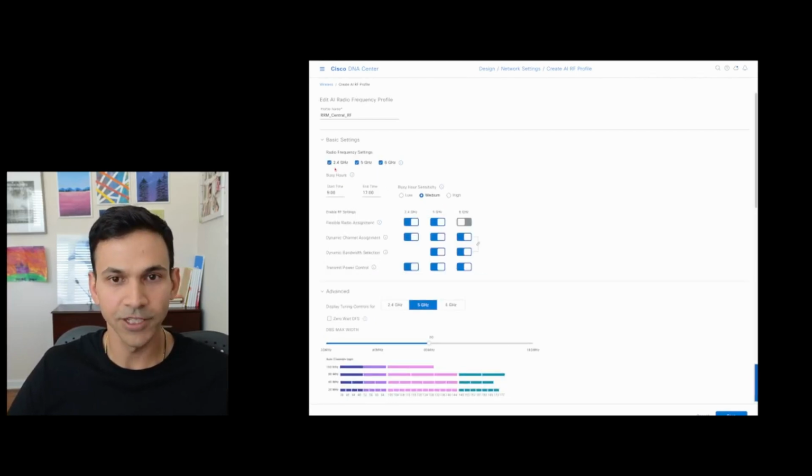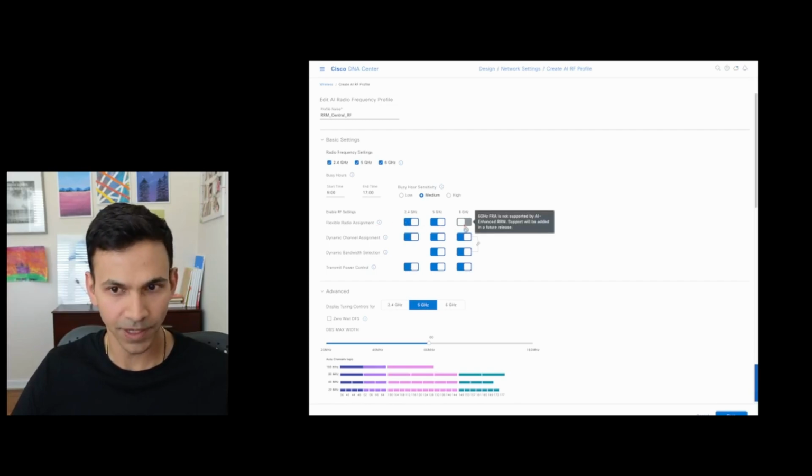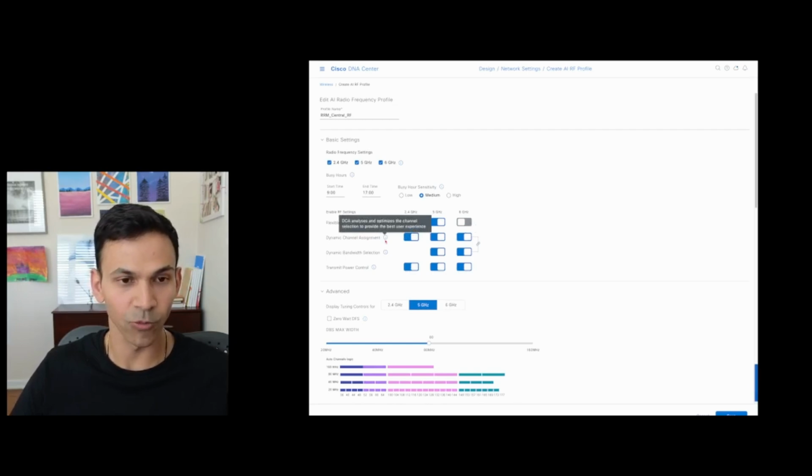In our scenario, we would like to have 2.4, 5 and 6 gigahertz. Busy hours, for our scenario, we would like from 9 till 17 hours. And then FRA, you want to keep it for 2.4 and 5. 6 will be available in the near future for your 6 gigahertz, based on what APs you have in your environment. Then there's dynamic channel assignment, bandwidth selection, and transmission power control.